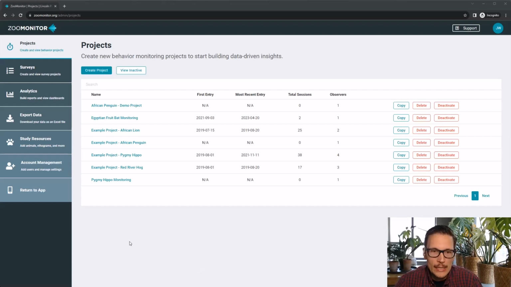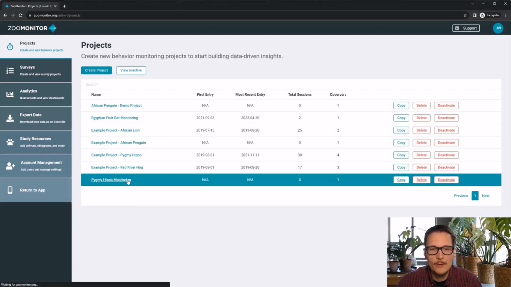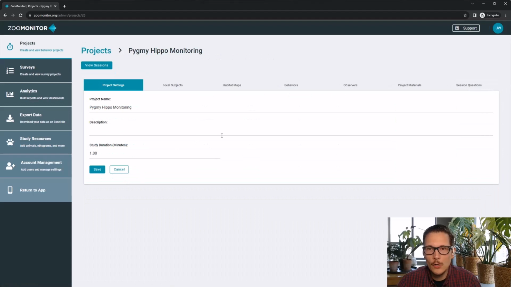Okay, here we are in ZooMonitor admin. We're on the projects page right here. The project I'm going to be working with today is our Pygmy Hippo monitoring project, which I created for our demo here. So I'm going to go ahead and open that up.